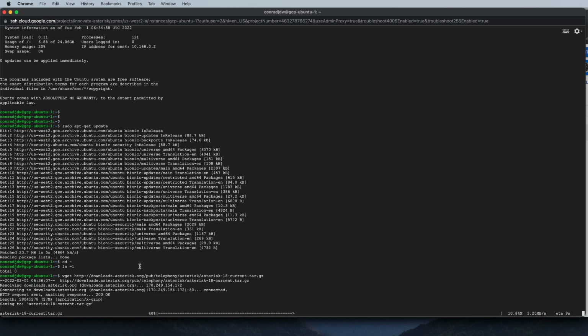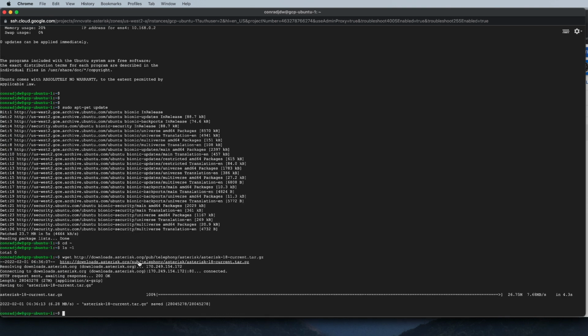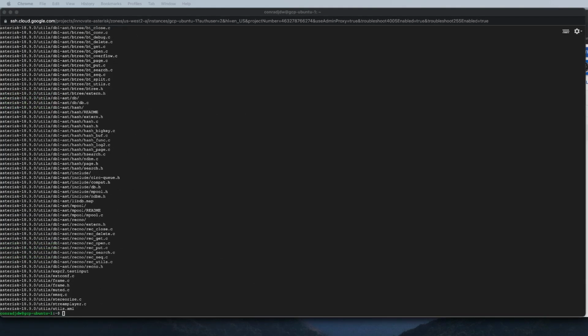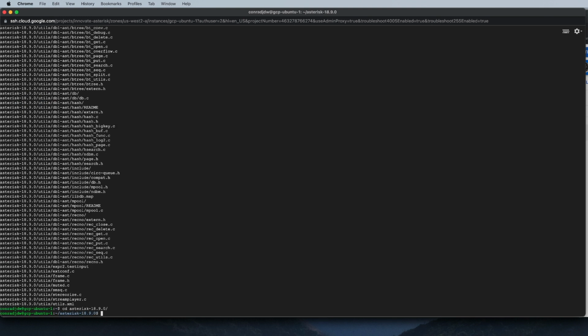Now the process is going to be almost exactly the same from this point. So if you followed this tutorial in the AWS section, the commands that I'm going to be executing are going to be exactly the same. So I'm going to now untar Asterisk 18, and I'm going to then change directory to Asterisk 18.9, and then I'm going to sudo su because I'm going to be doing quite a bit of installing.